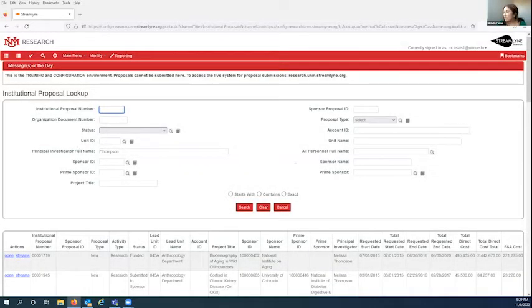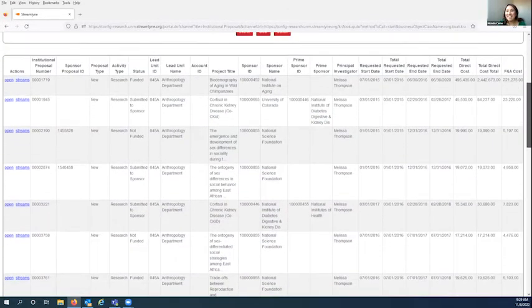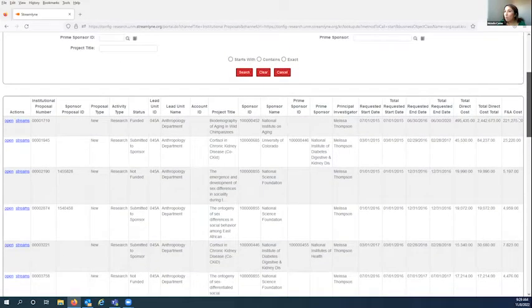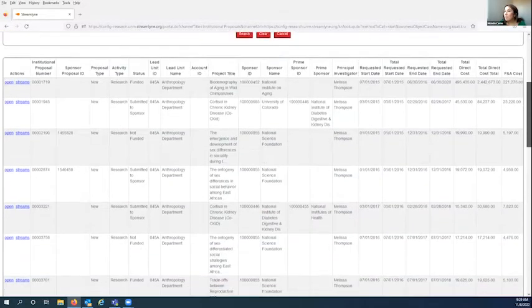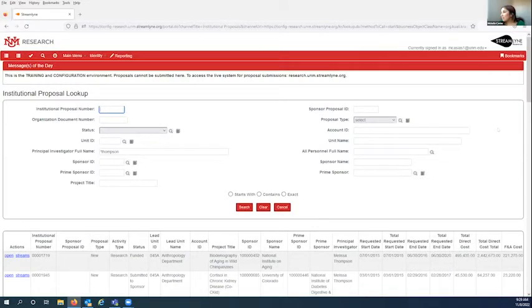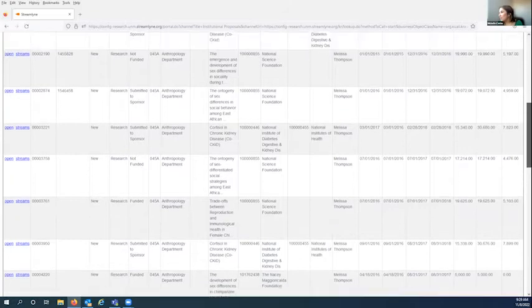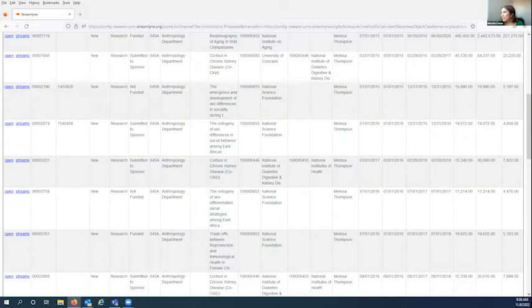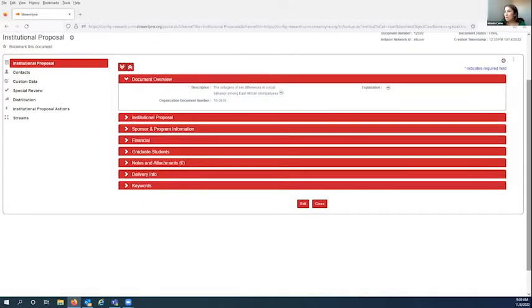We're going to look up Dr. Thompson here. She's got plenty of work for us to look at. And here we can find all of her proposals that have been submitted by searching her name. Anything that's pre 2020, well, October 2020, you'll see that many of them are the migrated records. So you can open the record here, and this is where all the Cayuse data has been sent for the proposal.